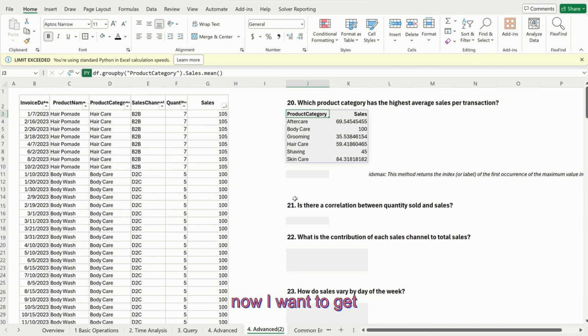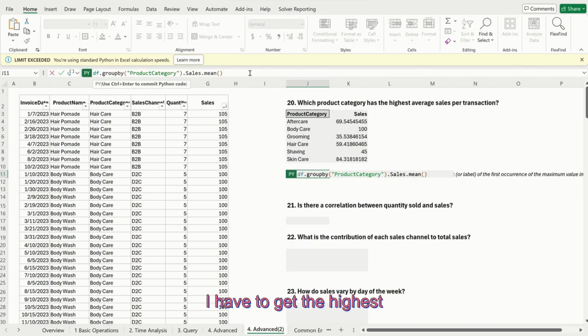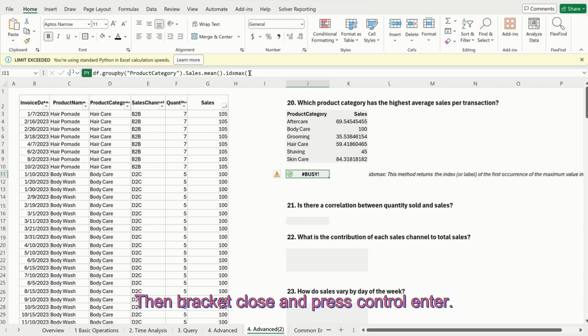Right now, I want to get the highest average sales per transaction. So copy this, equal to py, press tab, paste. Now I have to get the highest. So I have 6 product categories. Out of this, I want to get the highest. So I'll just mention it with the formula .idxmax. This method returns the index or the label of the first occurrence of the maximum value in the series. Then bracket close and press Ctrl Enter.